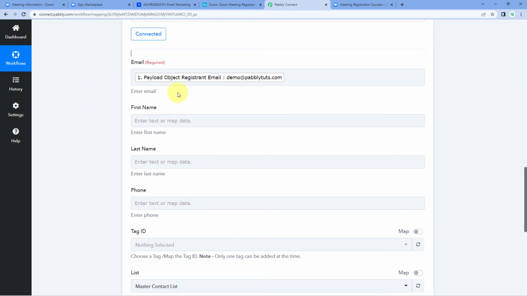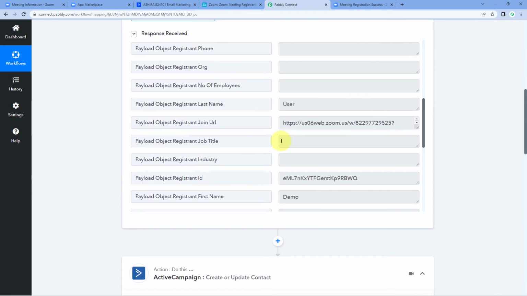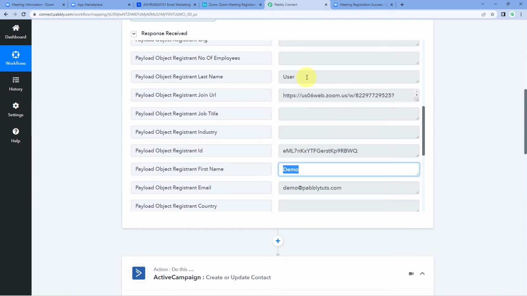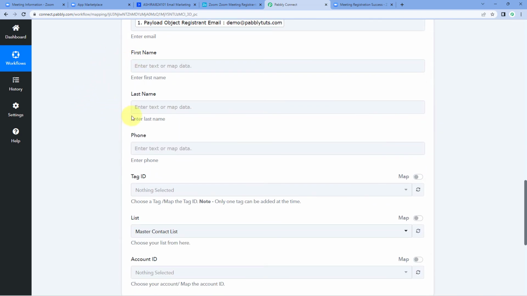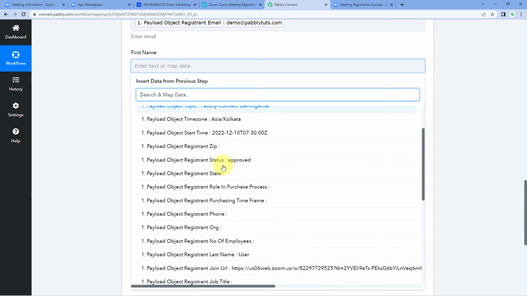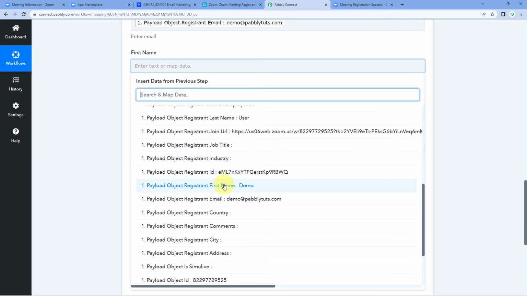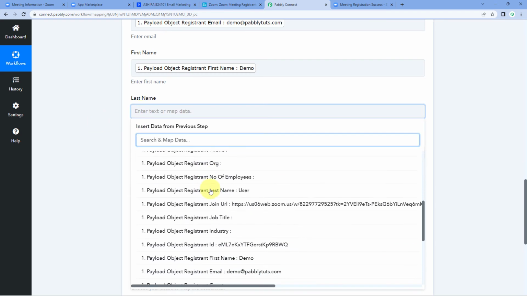Now after email address, the next thing it asks us is the first name. Now here we have to map the first name and after that we have to map the last name. So we have the response of first name and last name in different fields. So let's one by one map this data in the respective field. Just click on this field and from the drop down below, select the response of first name. Just select it and in the last name field, select the response of last name as well.